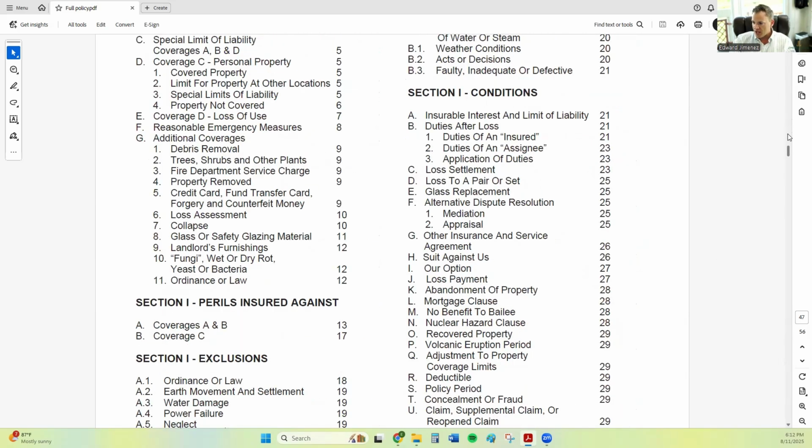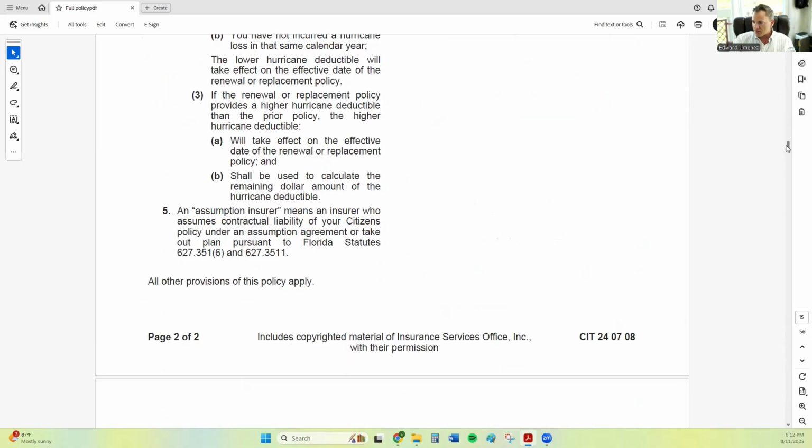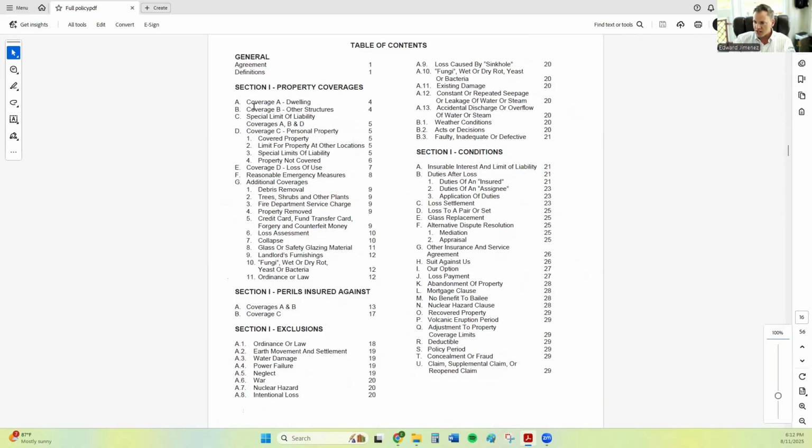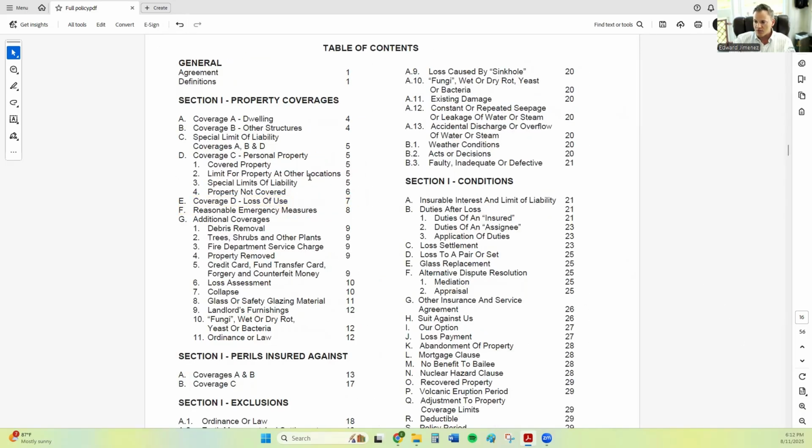And kind of a handy thing was what we looked at in the very beginning. You can see the table of contents, and you can kind of pick out these things here and find them. I would highly recommend you read these things. You understand what kind of coverage you have, or what the definitions are of these things. And if you don't understand, again, speak to your agent that you bought the policy from, or speak to me.